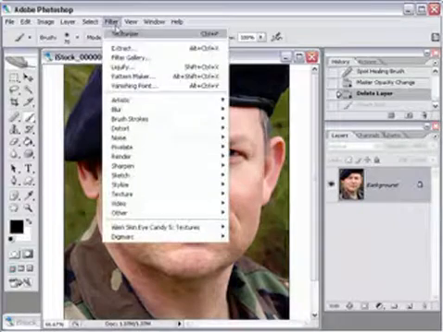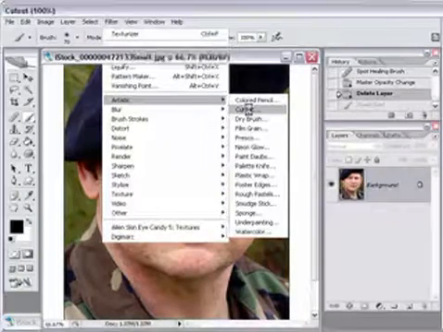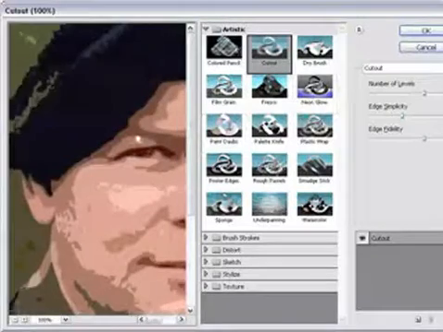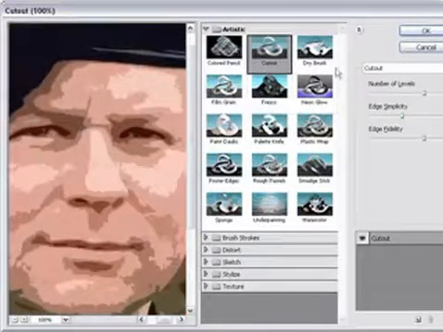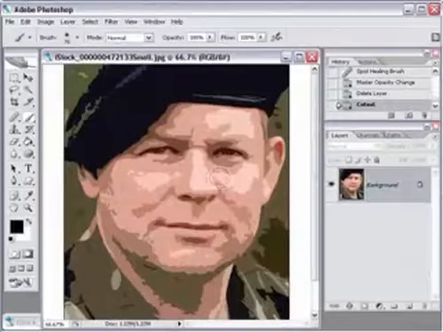So we've got a photo here. Let's go to the filter menu, down to artistic, and to cutout. And inside this filter, I'm going to leave the settings as is. You can see what it does to the photograph here. Let's just click OK. Now, I kind of like the effect, but it's a little bit too much.